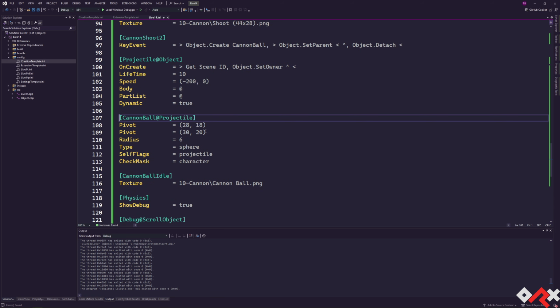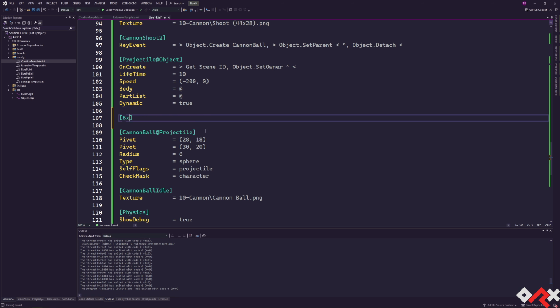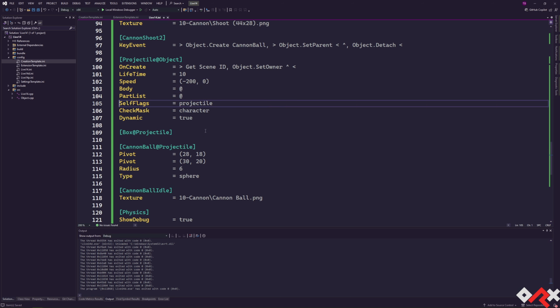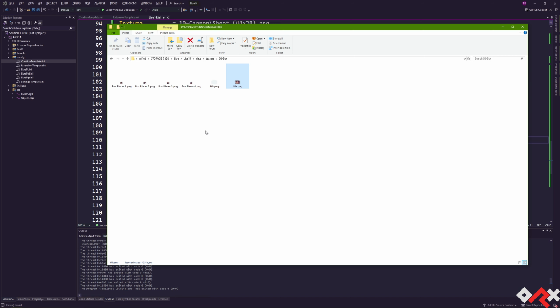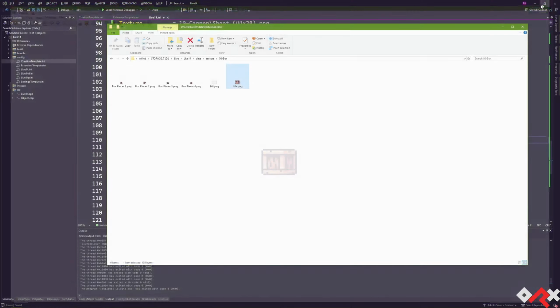And now we can create a box that's also going to be a projectile. Projectile. And you can see that we're going to keep the body, the part list, dynamic. All this is going to be there. We probably want to put also the mask for that projectile. So check flag is going to be, the self flag is going to be projectile. The check mask is going to be character. And this one is probably going to be just a box. Oops, type equals box. And this time around, this image is actually snug, so we won't need to edit the coordinate.